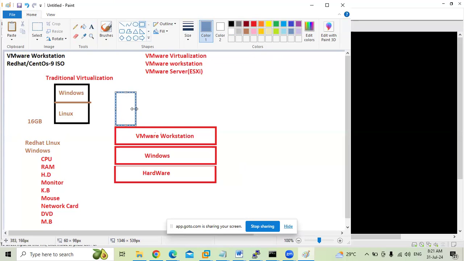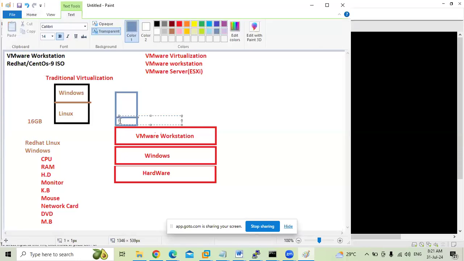Why is it called a virtual machine? Your hardware is not physical, your hardware is virtual. It is going to create virtual hardware from the physical hardware. So before we start installation of the operating system, we have to create a virtual machine. On top of that, we are going to install Linux. Create another VM, create another operating system. Like that, we can create multiple VMs and install multiple operating systems.